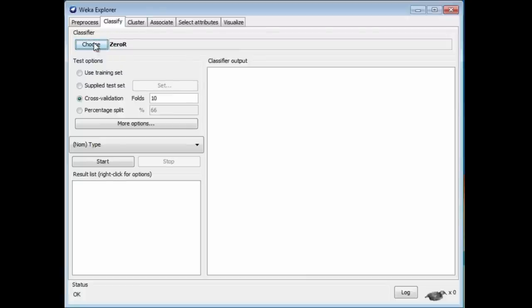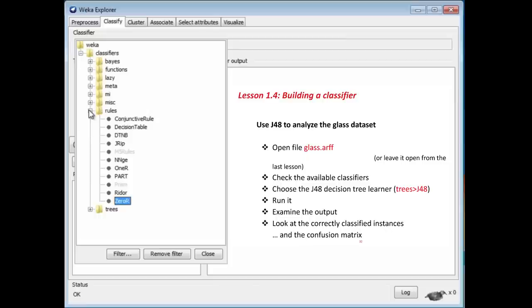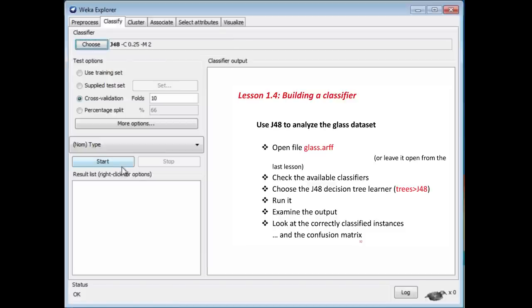And I choose a classifier here. I'm going to just close this. There's different kinds of classifiers. Weka has Bayes classifiers, function classifiers, lazy classifiers, meta classifiers, and so on. We're going to use a tree classifier. J48 is a tree classifier. So I'm going to open trees and click J48. Here it is, the J48 classifier.